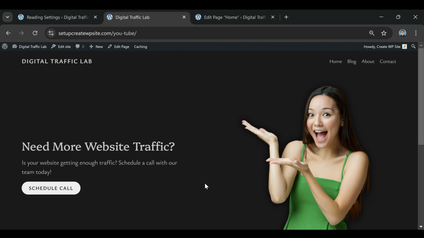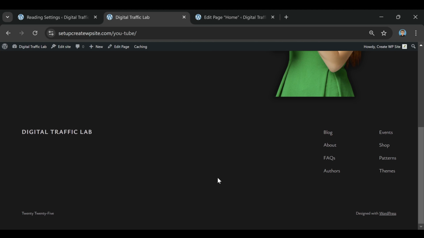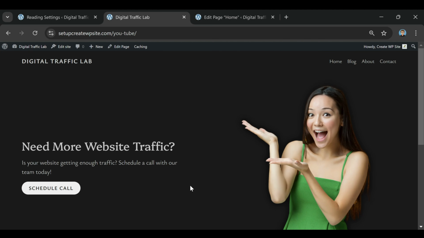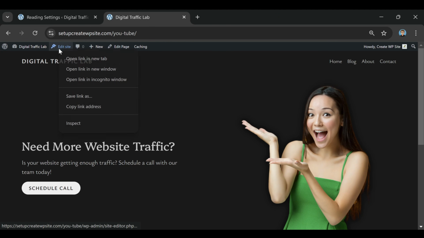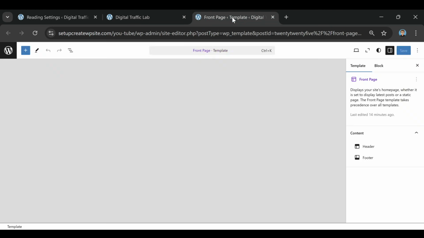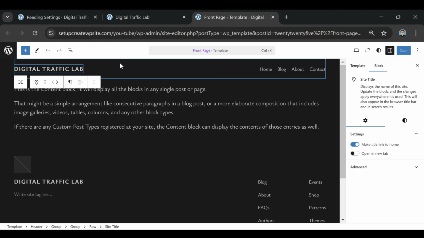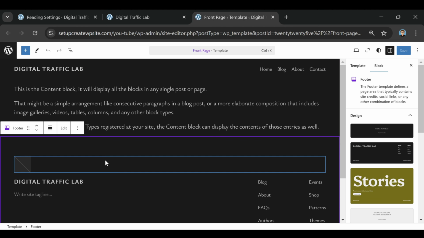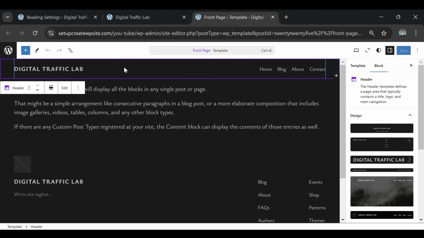So now what I'm going to do is go back and show you how to edit this header a little bit, and then also how to edit this footer a little bit. So I'm just going to close this page right here, and then I'm going to click on edit site. And so now if we go and click on this header or footer, you'll notice this purple line shows up. So I'm just going to start with the header first.